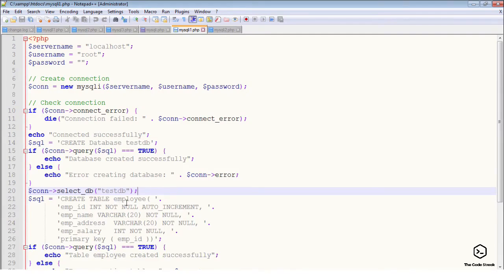And then you have to run a query which will create a table: create table employee. The syntax of create table employee is according to standard SQL syntax, in which name, address, and salary are the fields. Their data type and size are mentioned along with the different constraints. In addition, the employee ID field is also specified, which will act as a primary key. Again, the query is executed by the query method or function inside the MySQLi class.